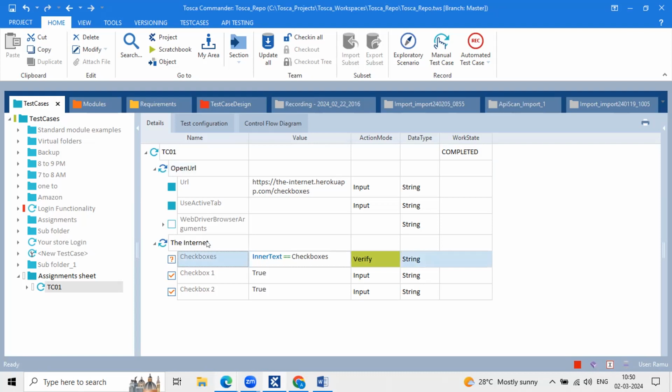One doubt here, like why we take inner text here. I'm just doing a verification of this entire text message.